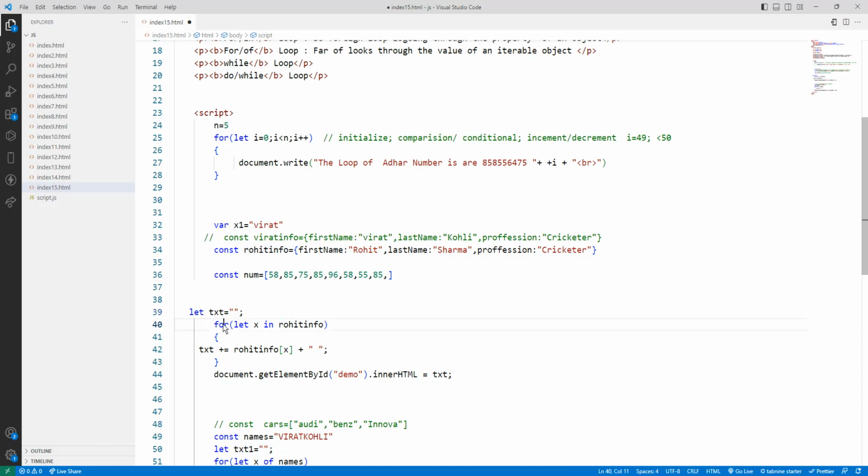Then for in, why? Because I am going to iterate over the object. For let x in rohitInfo, where rohitInfo is an object. How is it executed? First, rohitInfo dumps a property name into x. What is the property name? First name. The first name is dumped into x. So rohitInfo of first name means it is going to print Rohit.